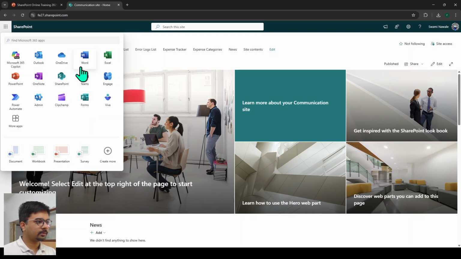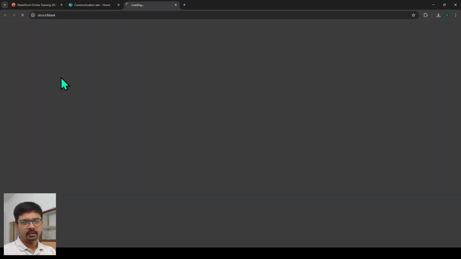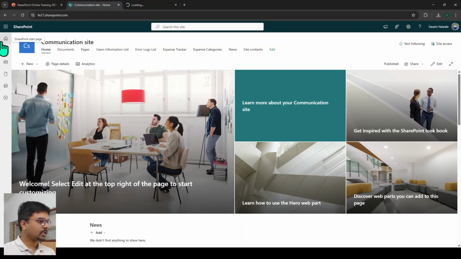If you click on SharePoint, it will open a new tab. Whether you have worked on SharePoint before or this is your first time, that will open a space where you can see all the sites that you have followed. Let me just show you here.